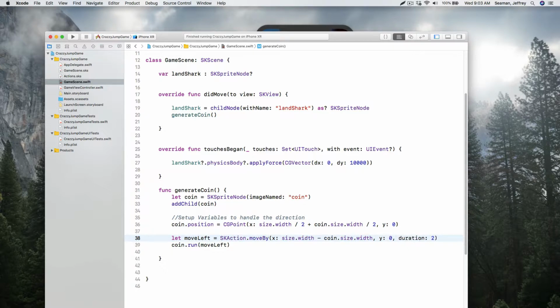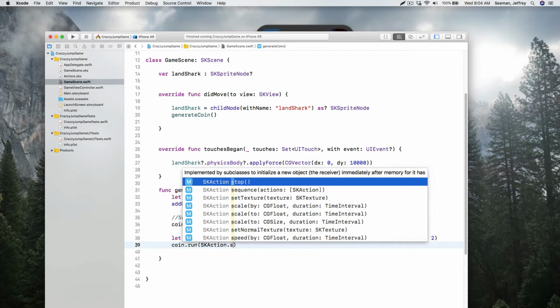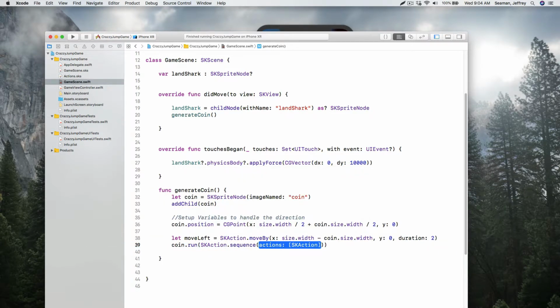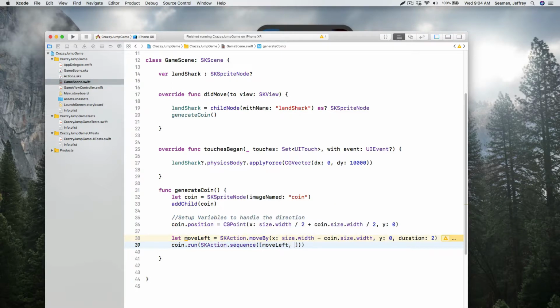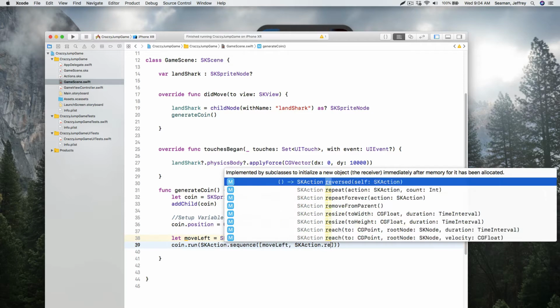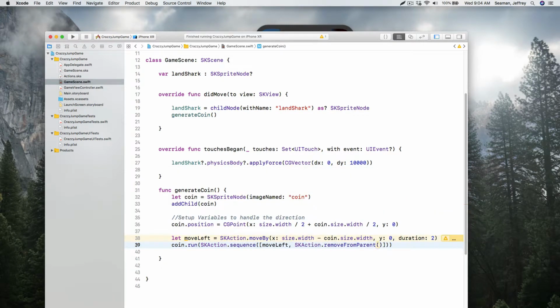Then we could do our duration, which is 2. We could just remain the same. We're going to change this right here around a little bit. So let's get rid of this and let's do coin.run. Let's do SKAction like we did before. Now we're going to do a sequence because we need a sequential set of steps to run. So where it says actions, we could type in move left, and we could do comma SKAction.removeFromParent. So we want to remove this from the parent.